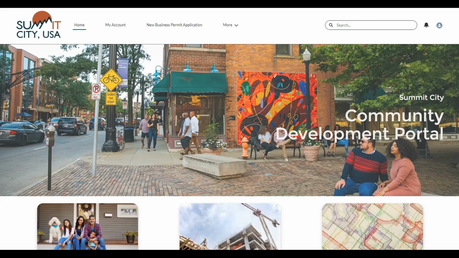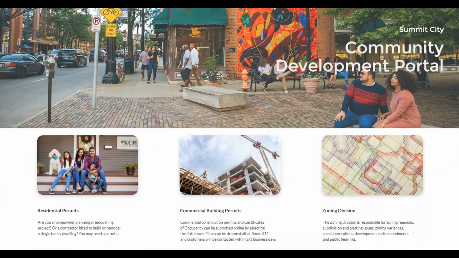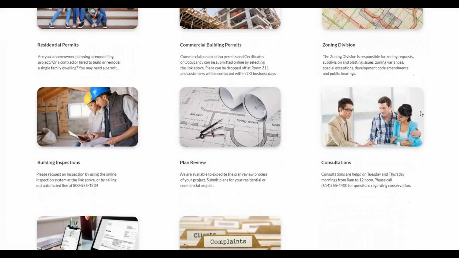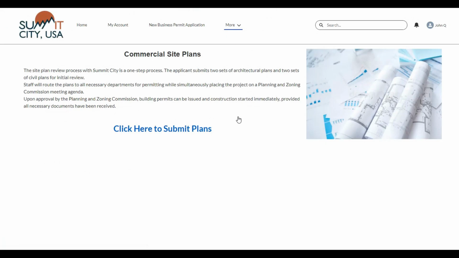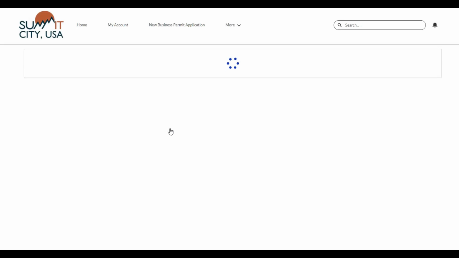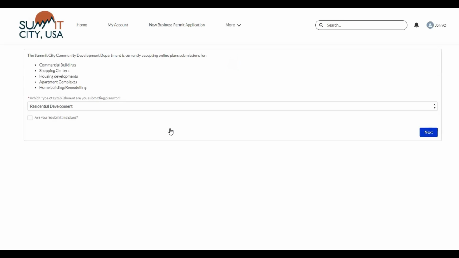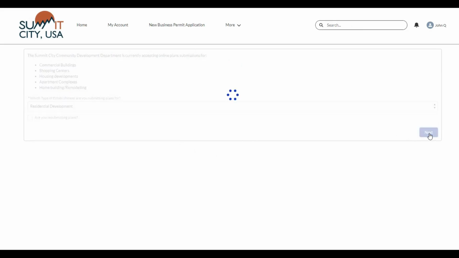And now we're going to follow along with John as he submits plans for the farmland he wants to develop. We will scroll down to the plan review link, and clicking on that provides us another opportunity to give information to our community members. Clicking here will launch another one of our guided flows to help John through this process. He'll select Residential Development and click Next.